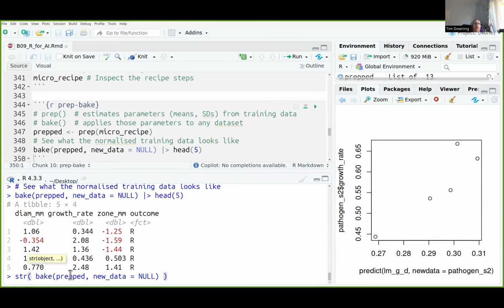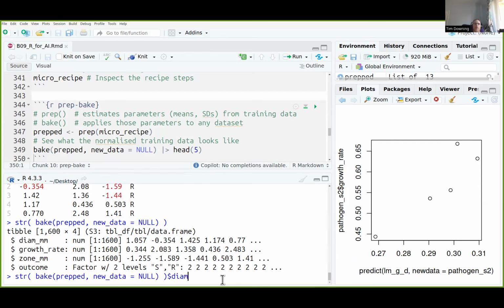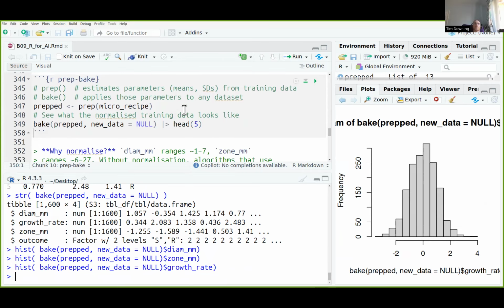we can therefore plot a histogram of this data, and we see that it's scaled around 0. If we change that variable to zone underscore mm, we can see that's centered around 0 as well. If we did that for growth rate, again, that's scaled around 0. So you can see that they're all standardized, which is great.